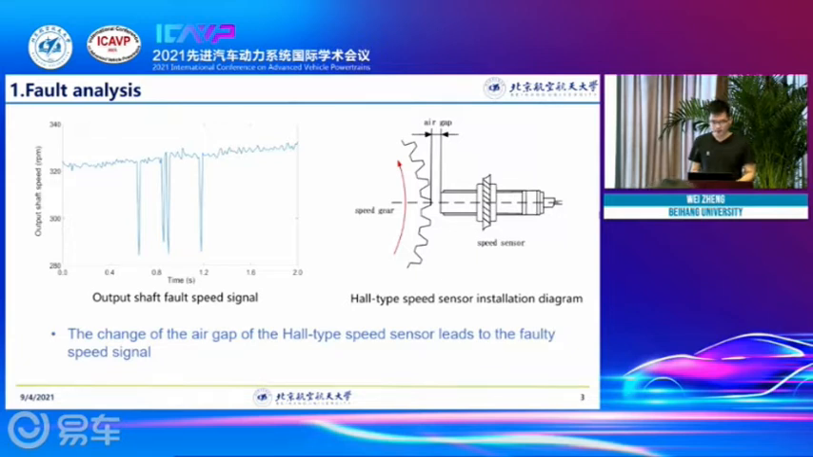Hall-type speed sensors are commonly used in automatic transmissions. It works by the principle of the Hall effect. When the tooth tip of the speed measuring gear is close to the Hall sensor, the magnetic flux is concentrated through the metal gear, and the sensor outputs an electrical pulse signal. The speed is obtained by calculating the frequency of the pulse signal. The air gap between the tooth tip of the speed measuring gear and the speed sensor should meet certain installation requirements to make sure the speed sensor works normally.